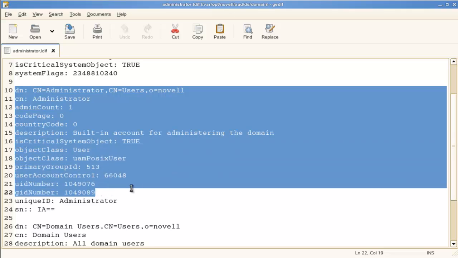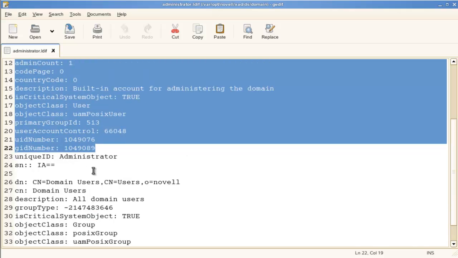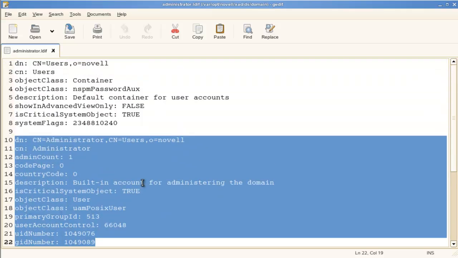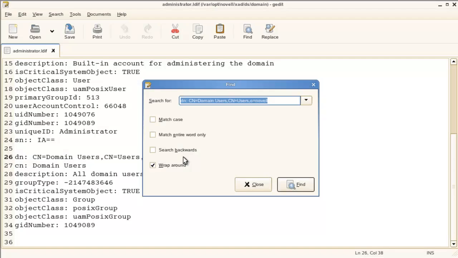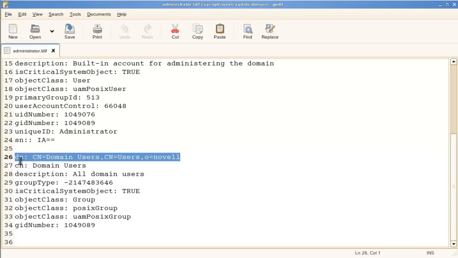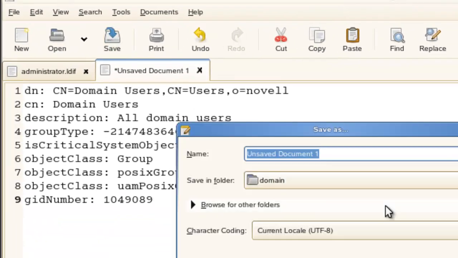If we come down to the one we want, domain users, sorry, not administrator. We're not going to create the administrator. Anyway, here we go. We're going to copy this and make a new file, and we'll save it to the desktop and call it create domain users.ldif.